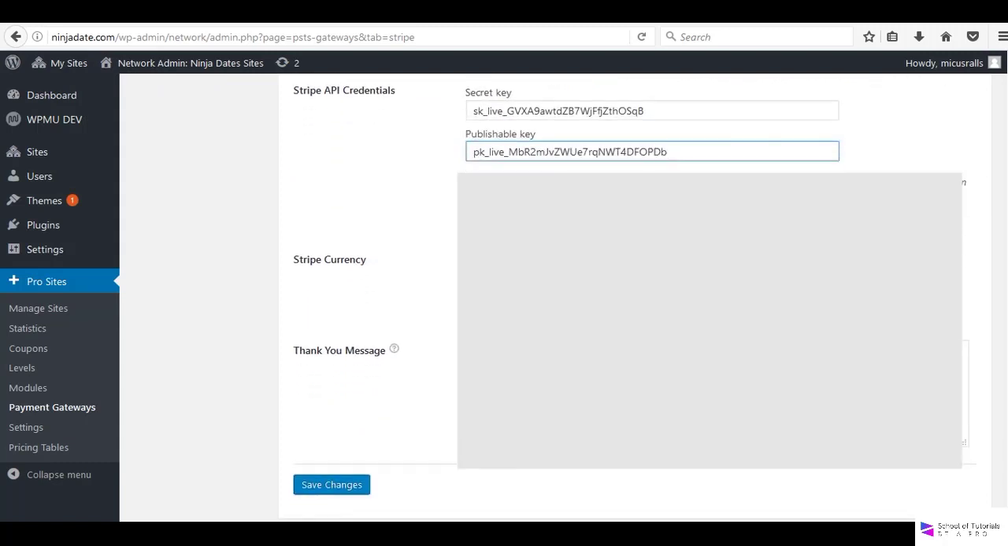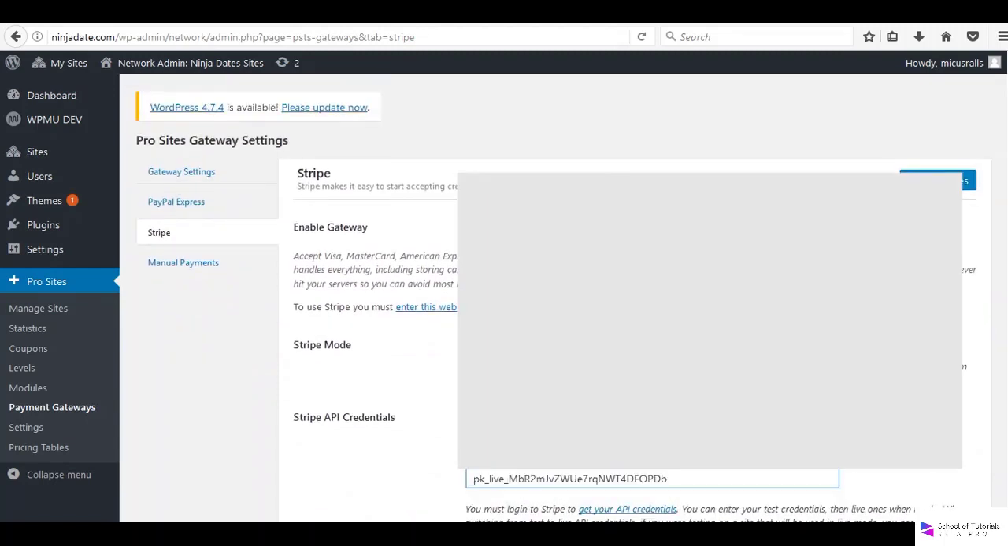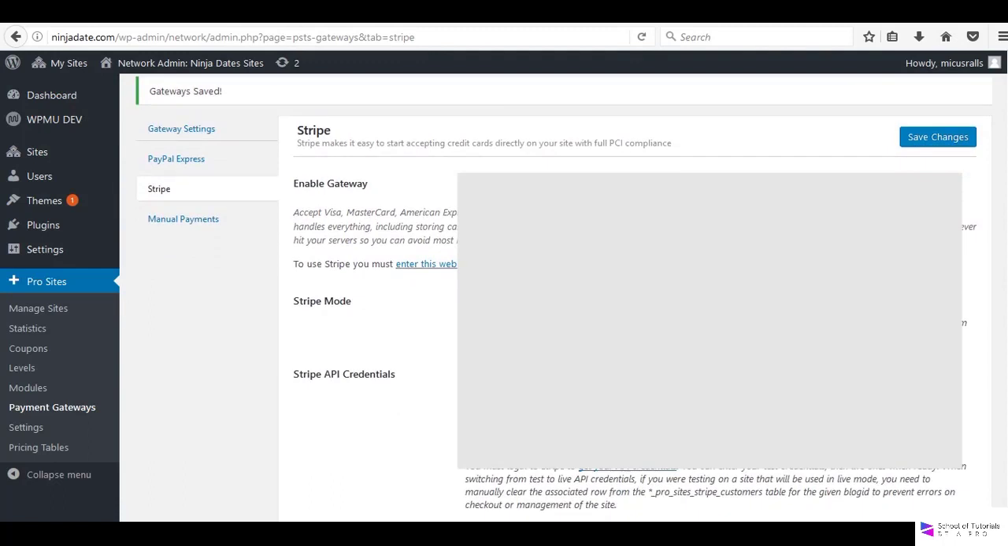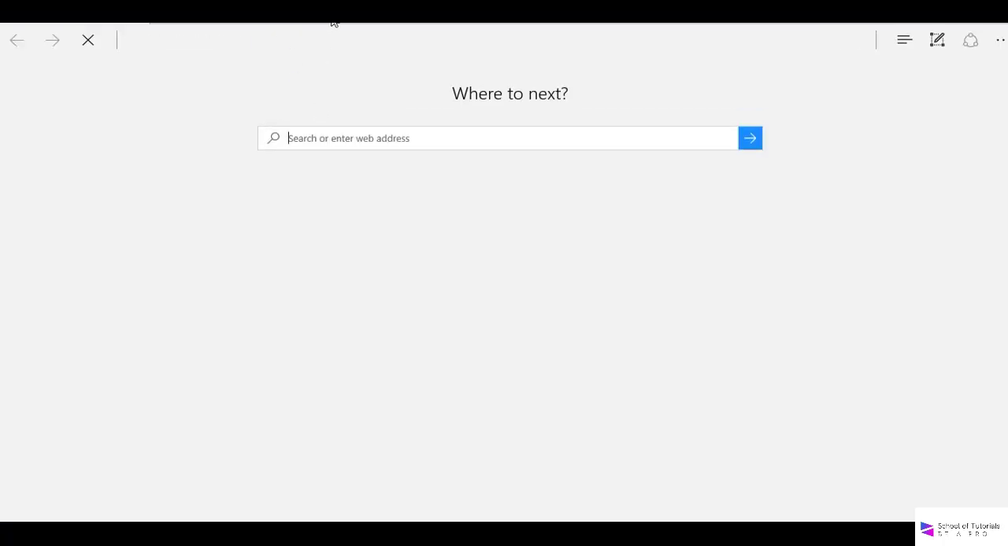Then I'm going to scroll down, and I'm going to hit save. So now the payment gateway has been saved. So now I'm going to open up a new window in Internet Explorer, and I'm going to go to that website.